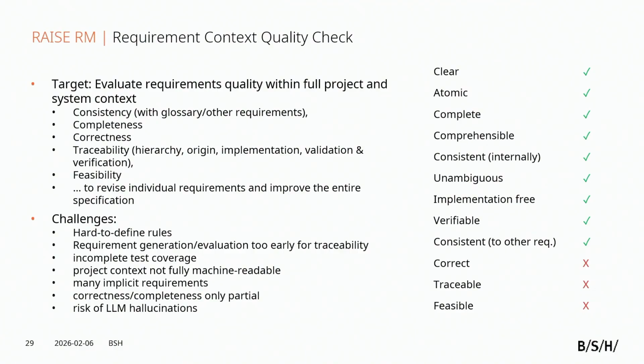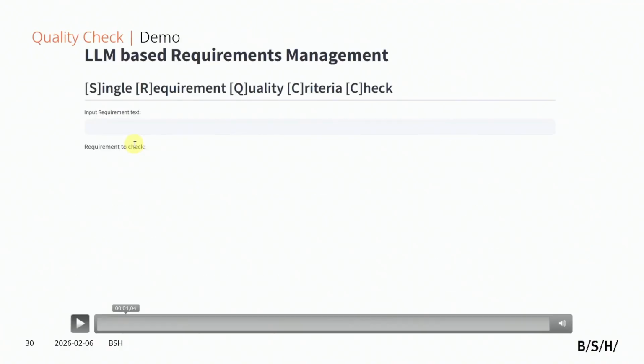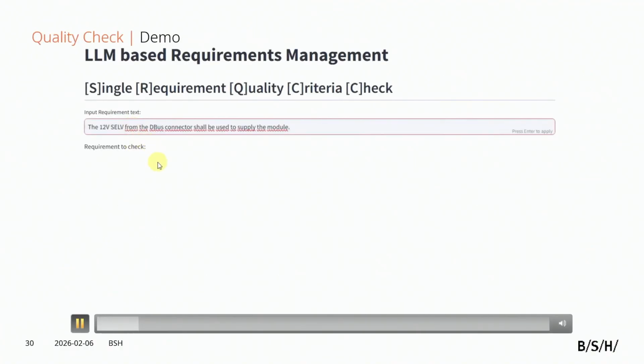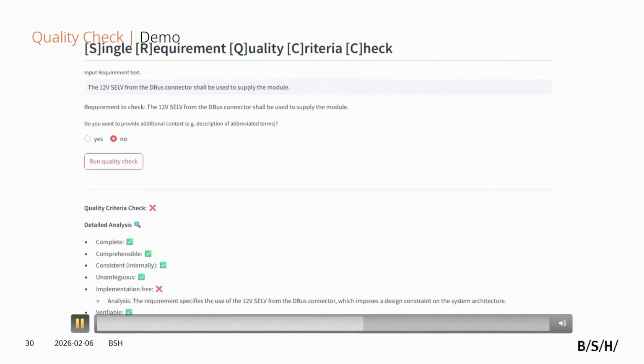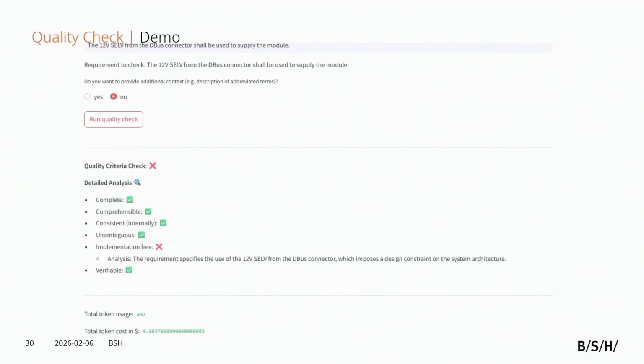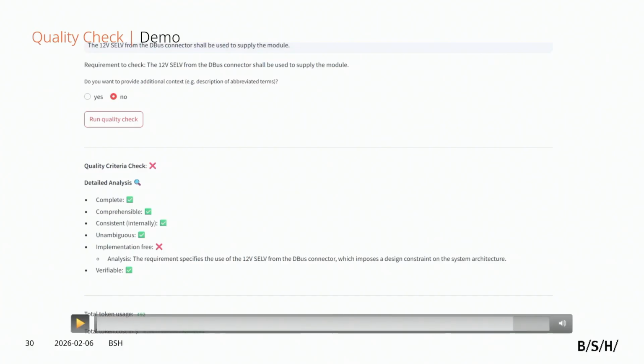So here we have a lot more difficulty, and we are still working on that. But we also have a demo where we at least check already some requirement against at least some of those criteria. So this is now running a quality check, not a syntax check. And you can see here that the requirement, the same example, I think, is, pause it here, is not checking the implementation-free criteria. So the definition of the dbus connector is already kind of suggesting how to implement the requirement, and this is then not fulfilling the implementation-free criteria.